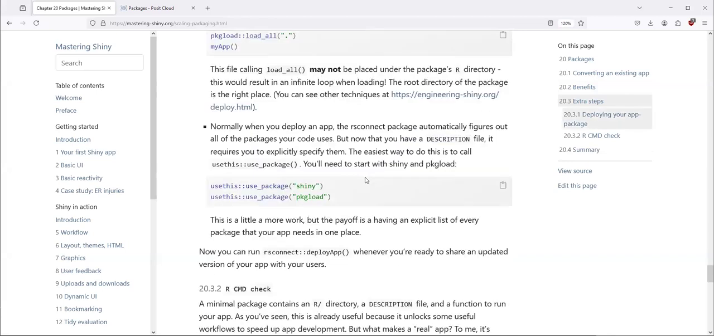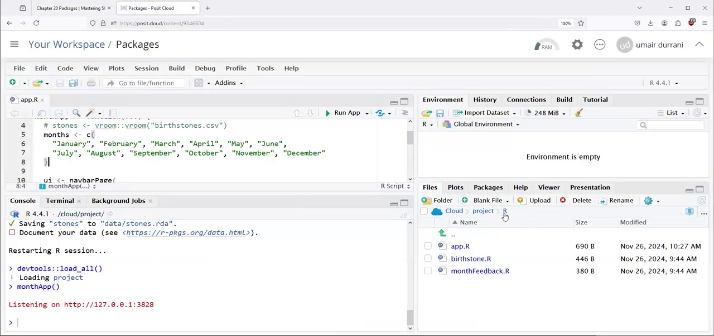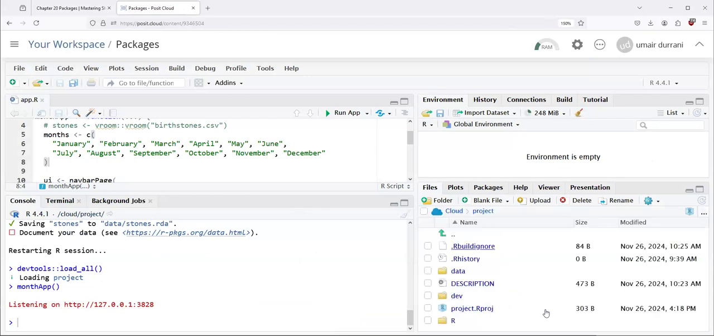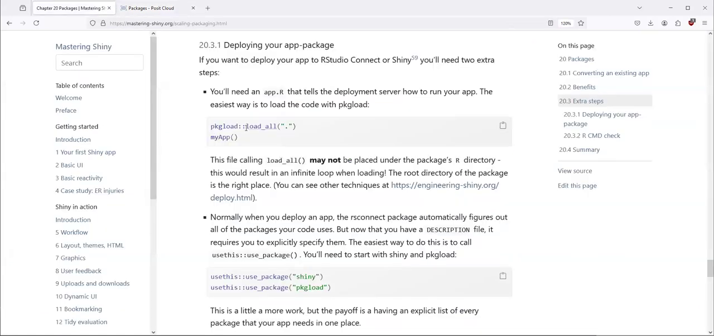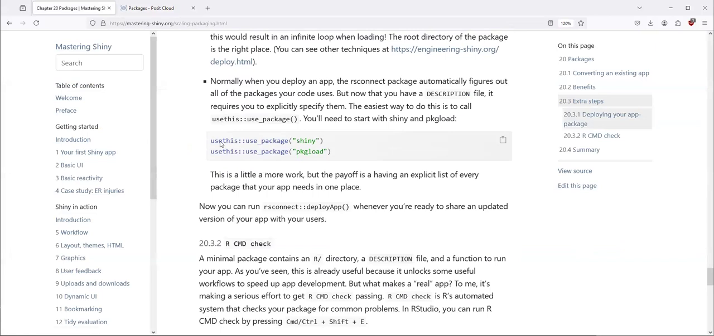The app.R file should be, I think, outside of the R folder. In our previous workflow, we have app.R inside the R folder, but if you generate the app.R file and put that in the root of your directory, where you say pkgload::load_all with a dot, because that is the root of your directory, then you can directly use your app. And for this, you need to use library shiny and use pkgload.